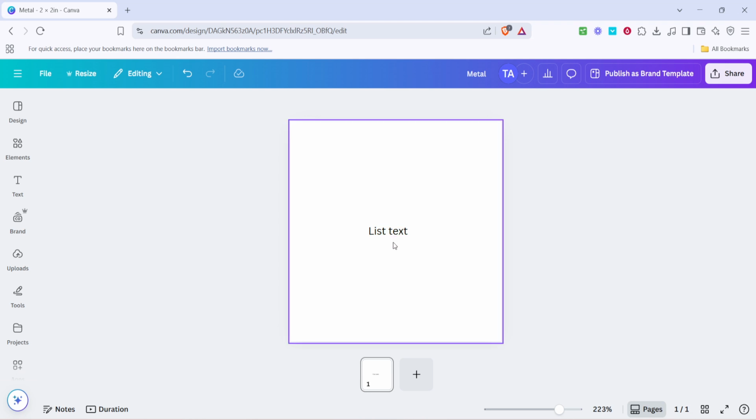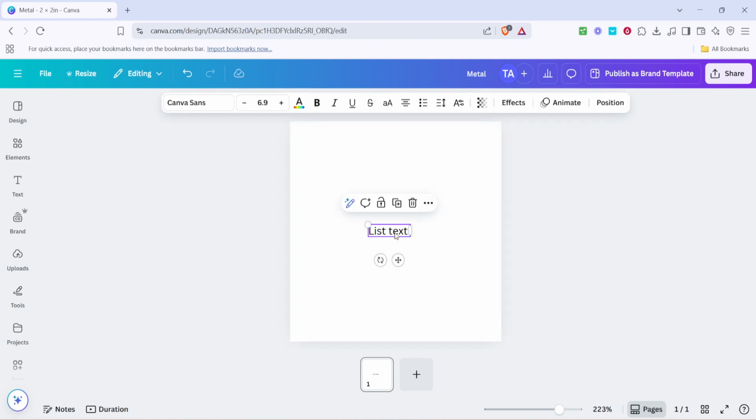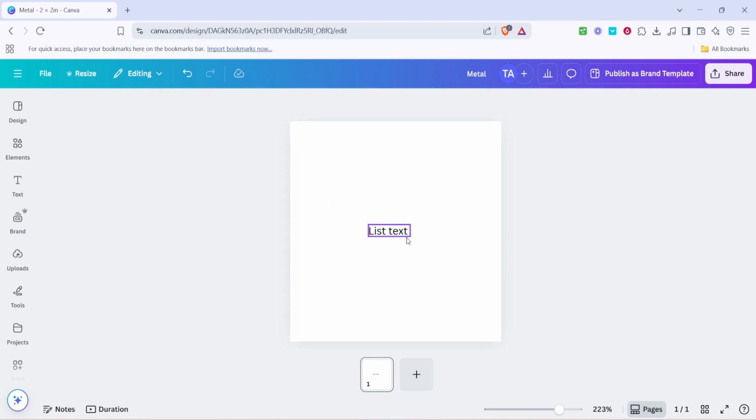If you haven't inserted the text yet, you can easily do this by clicking on the text tab on the side panel. Choose between a heading, subheading, or body text to fit your design. Once you have your text on the canvas, it's time to make it into a list, which helps in organizing content and making it more structured and digestible to your audience.